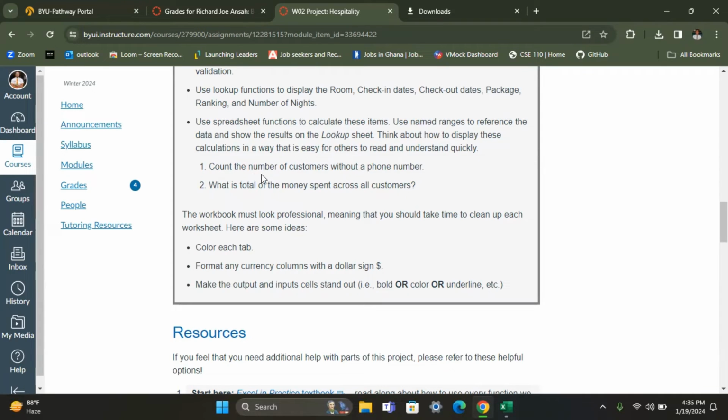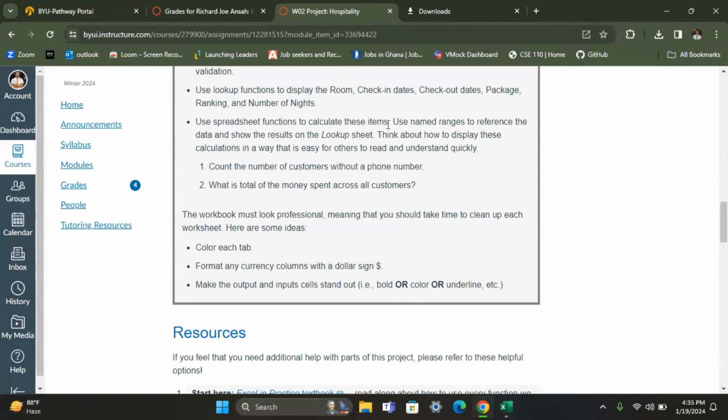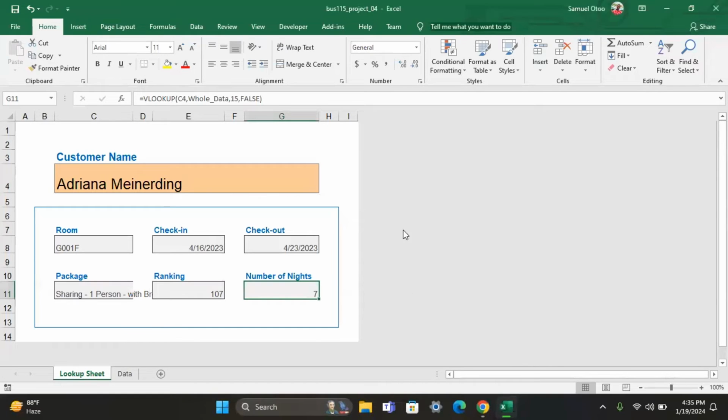Number 1, count the number of customers without a phone number. And then what is the total of the money spent across all customers? Okay, so it says we should display these two on the lookup sheet. That will be easier for people to read and understand. Okay, so let's do that.